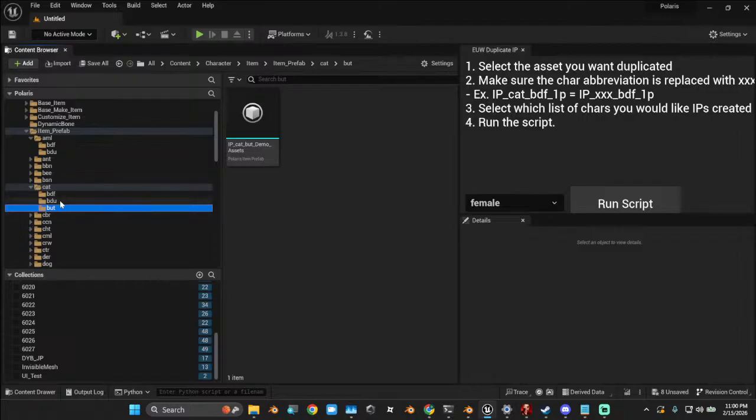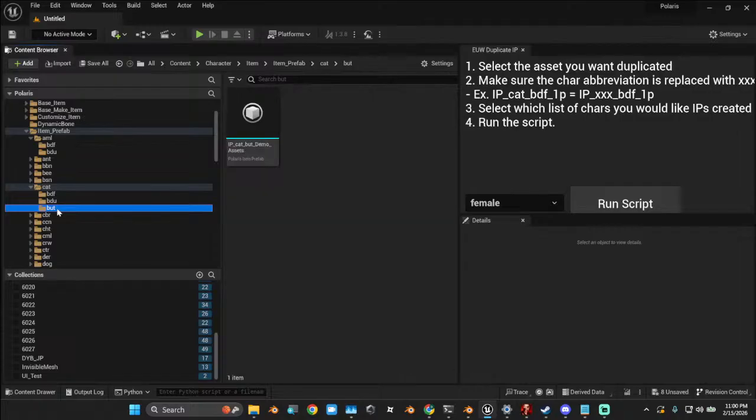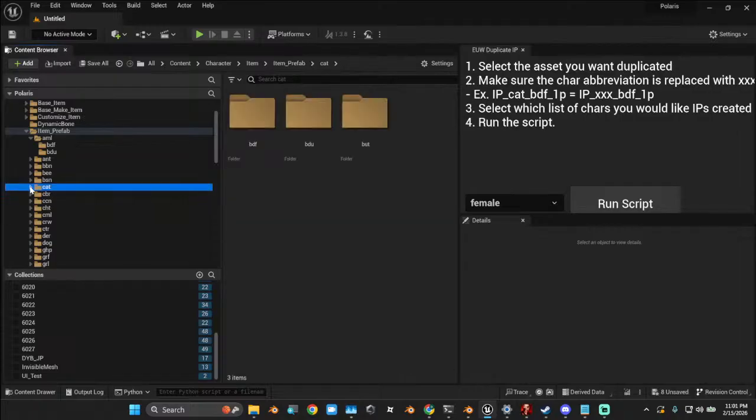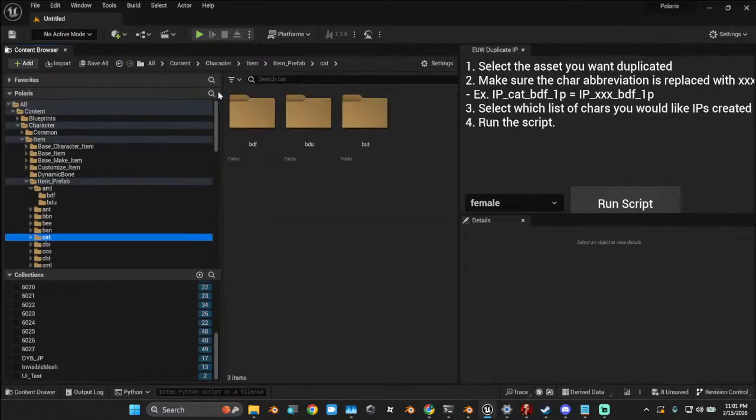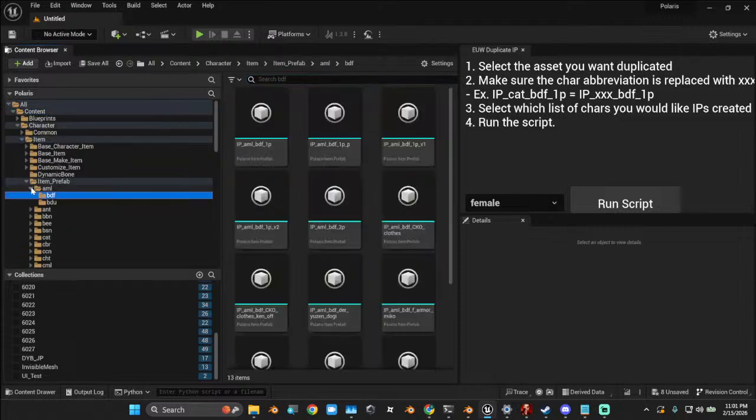It's not gonna, this is not gonna work. So you want to make sure you're using the actual section, BDF for full body, BDU for upper body, BTM for bottom, for your lower body, etc. Right? If I want to, yeah, all right, cool. And that's how that works, right?